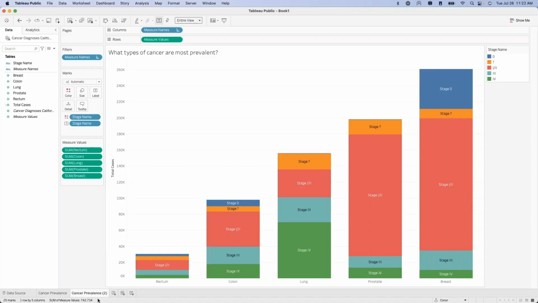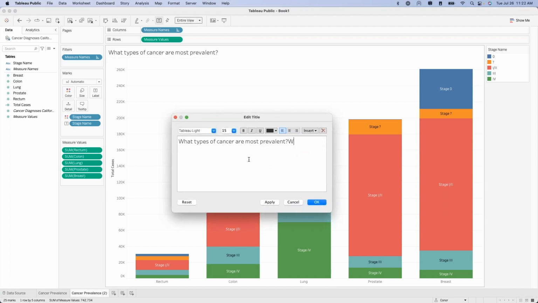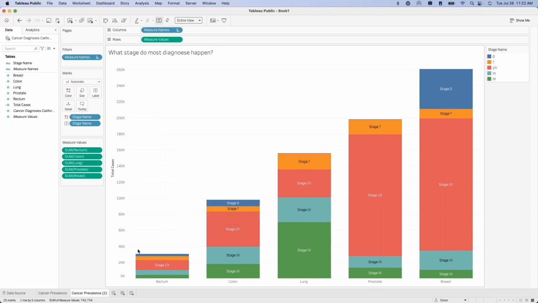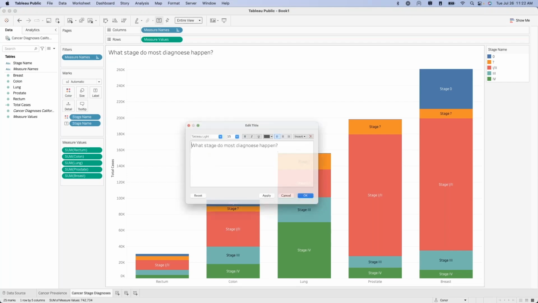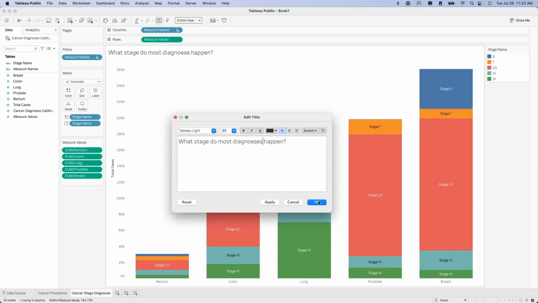All right, so now we have a duplicated sheet. We're going to be answering the question, I'll add it in here: What stage do most diagnoses happen? Perfect. And then let's get ahead of renaming our tab, rename here to cancer stage. I forgot an S there, just fix the spelling.